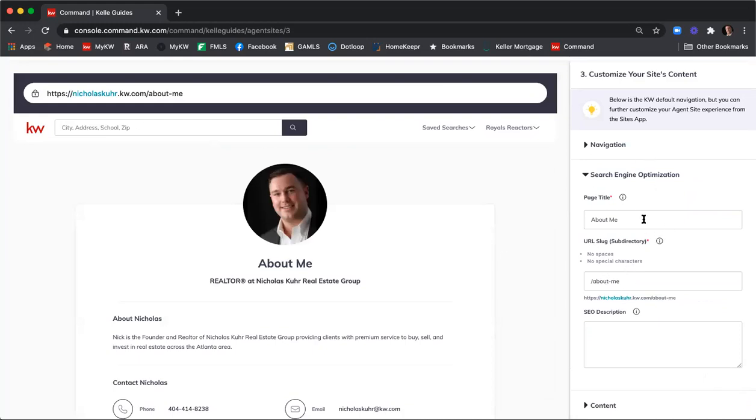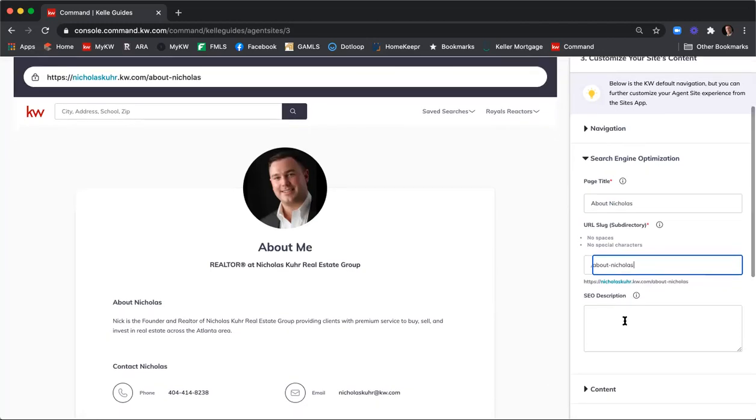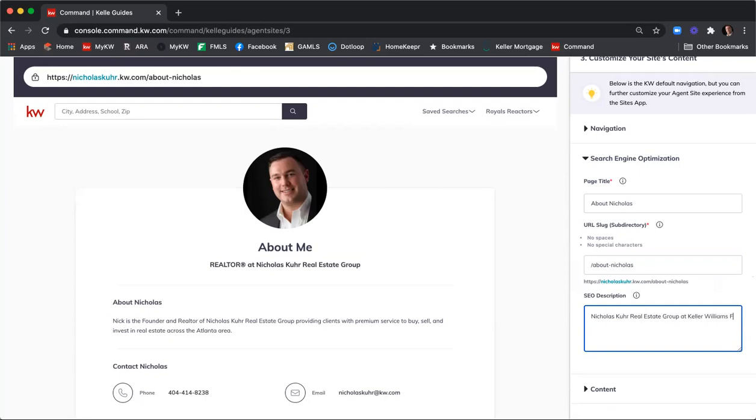So we'll start over here on the top at the right-hand side, page title. I'm going to update this from About Me to About Nicholas. And then I'm going to change the URL slug from about-me to about-Nicholas. And then again, for the SEO description, I'll do Nicholas Core Real Estate Group at Keller Williams First Atlanta. My phone number and the office number.